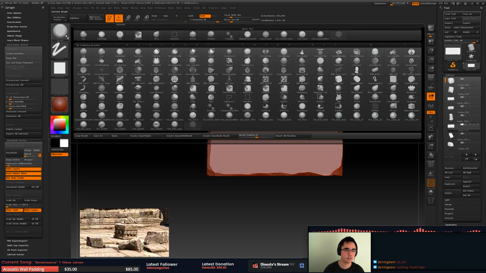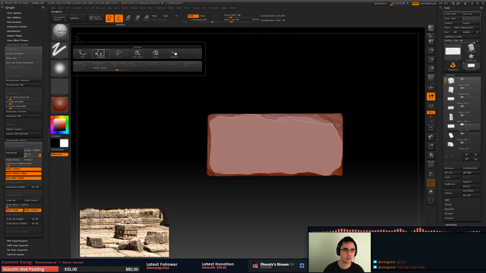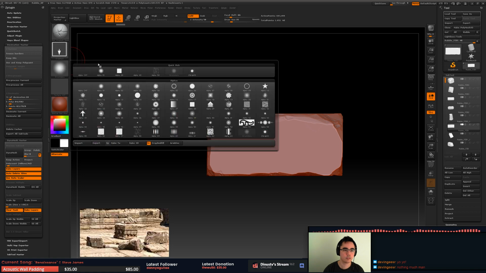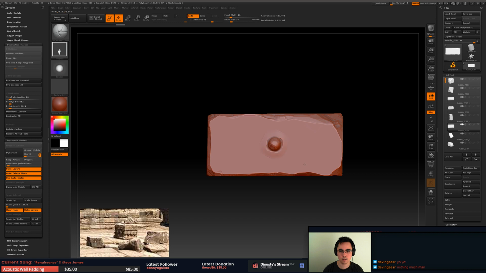Wonder if I can drag out that alpha. Where is it at? This one? Good, there's like a horrible edge to it too.